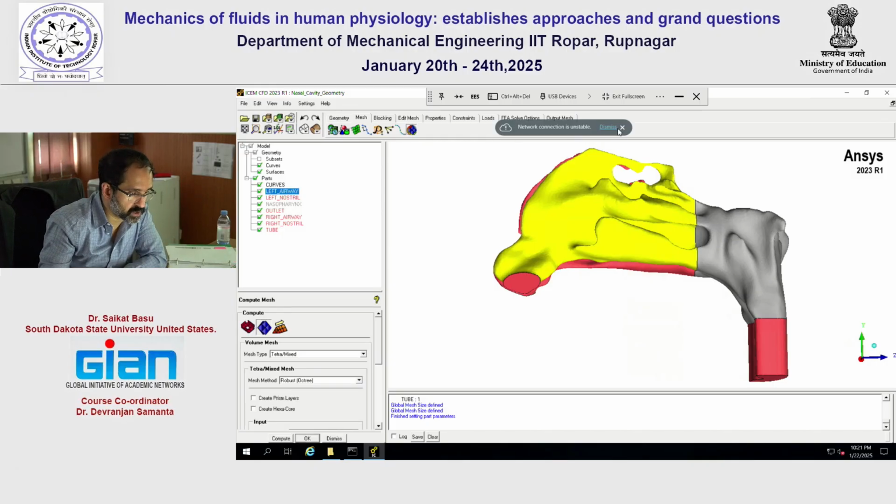Yeah, this is what I was worried about. It says network connection is unstable. So let's continue as long as we can. Let's go to this last tab. Now we choose, the default is tetra mixed mesh. So we choose that. The meshing method is robust octree. If you write journal articles or research papers using these tools, you need to mention these methods because they would like to see what you have used. And you don't need to do anything else here, just press compute.